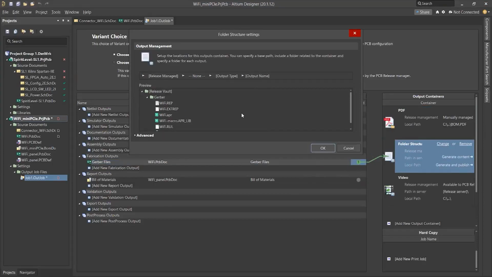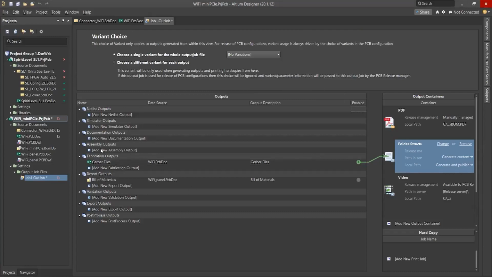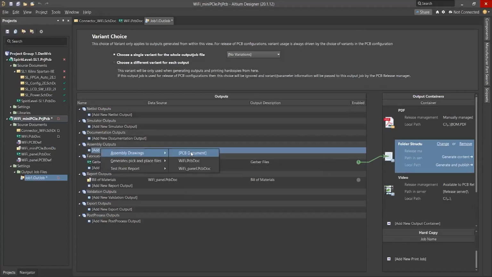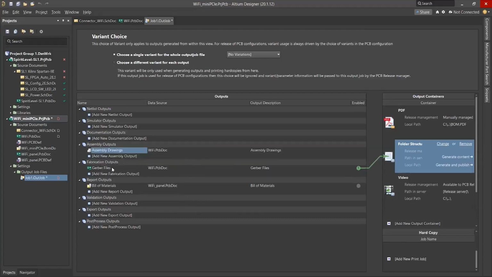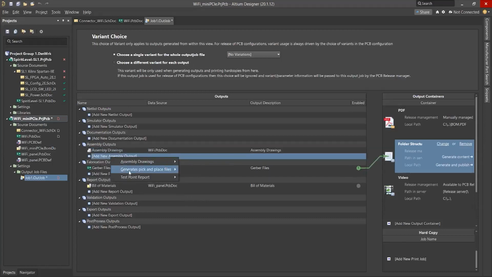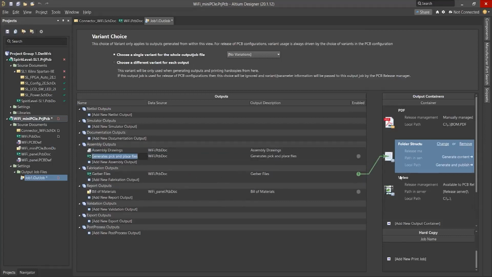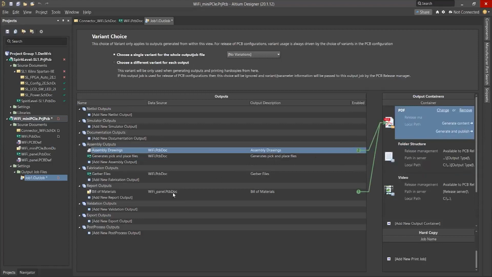And here you can see the output name, like that we can keep it, and we can change it. Then click OK. After that, for assembly outputs, we can add the assembly drawing, then generate pick and place files if you want to add them, and we can map it. For assembly drawings, again we have to map the PDF.